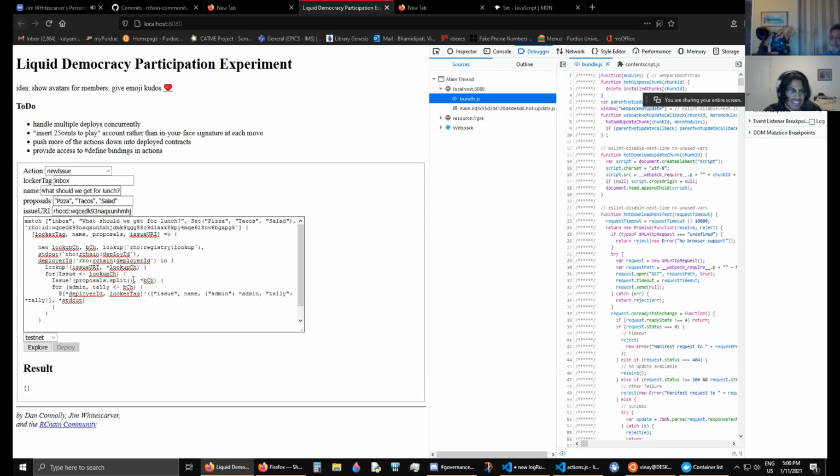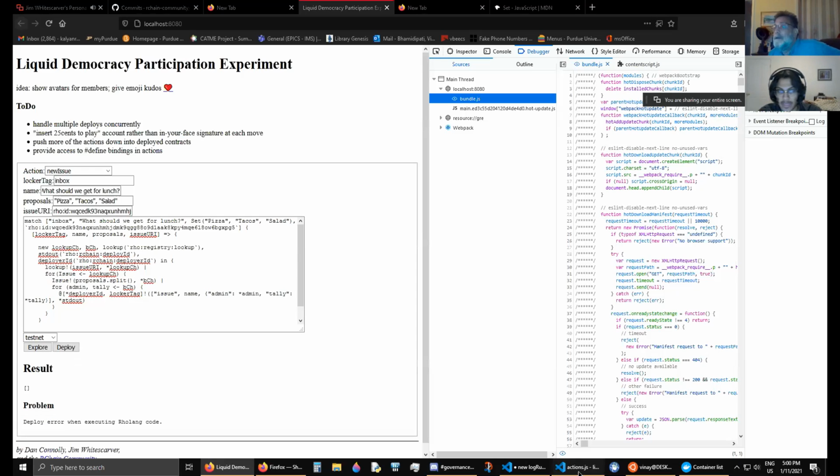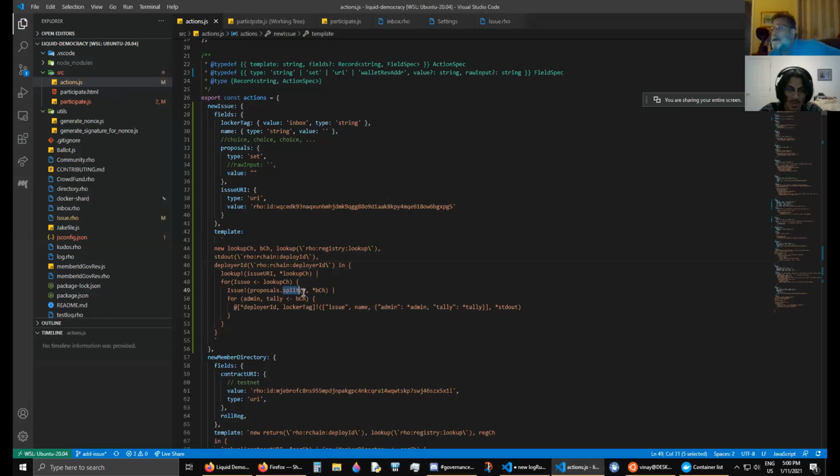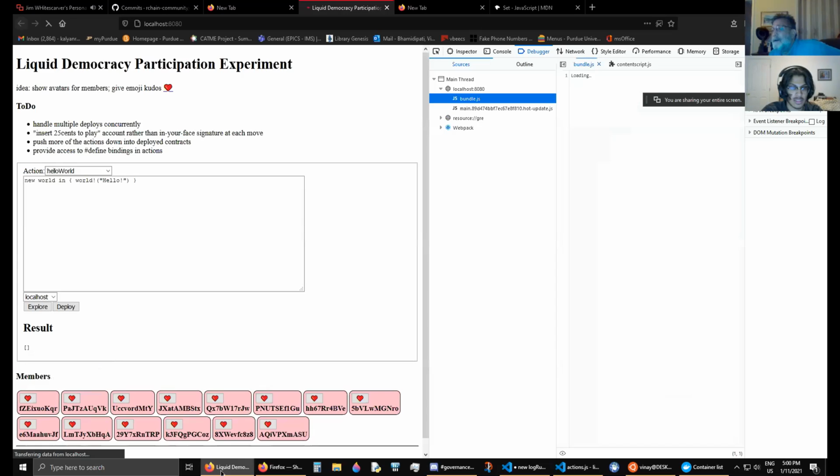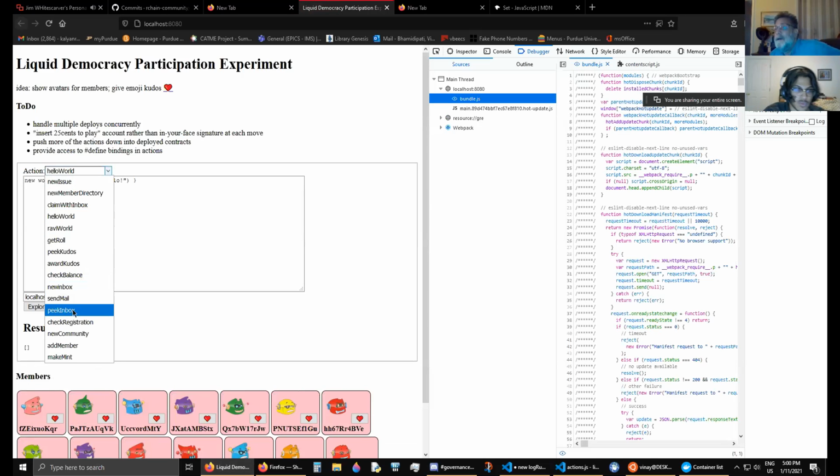Oh, this should not be there. What happened? Hold on, I think we had put this in before. That doesn't need to be there, because we're splitting a set, and that's not a good idea. Okay, so this reloaded, so it should be okay.